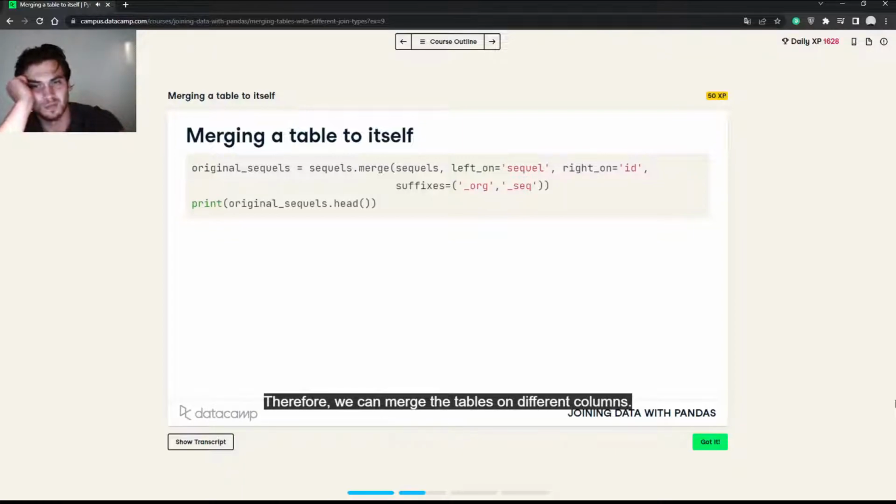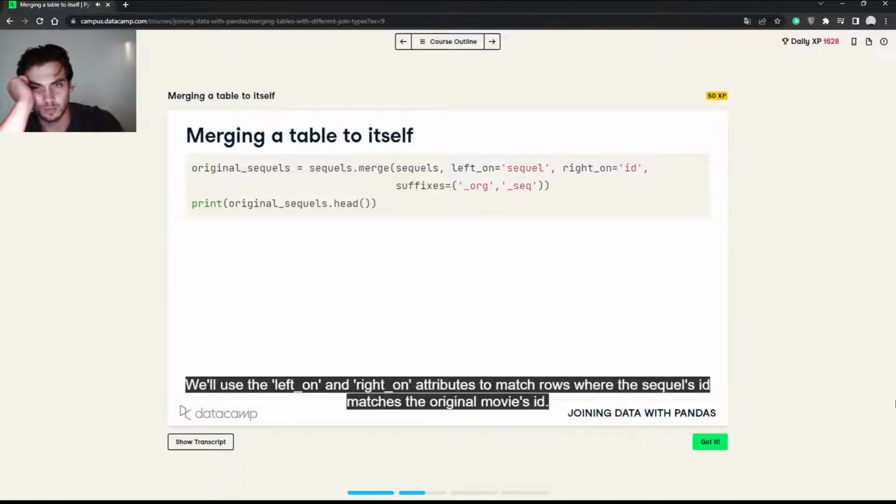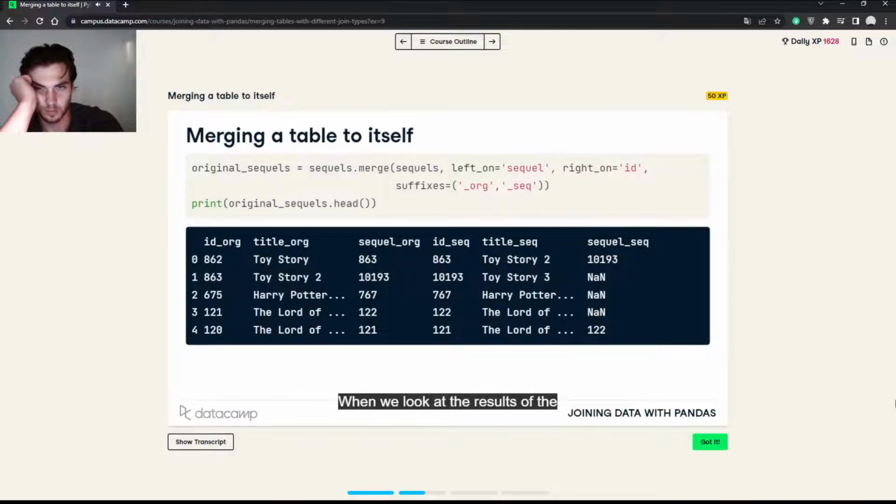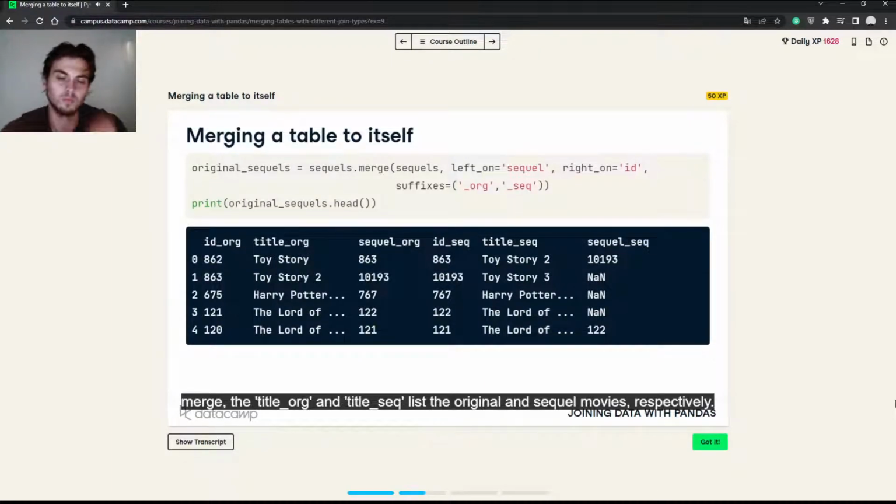Therefore, we can merge the tables on different columns. We'll use the left on and right on attributes to match rows where the sequel ID matches the original movie's ID. Finally, setting a suffix argument in the merge method allows us to identify which columns describe the original movie and which describe the sequel. When we look at the results of the merge, the title underscore ORG and title underscore SEQ list the original and sequel movies respectively. Here, we listed the original movie and its sequel in one row.